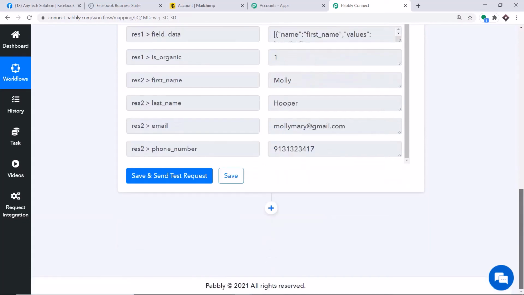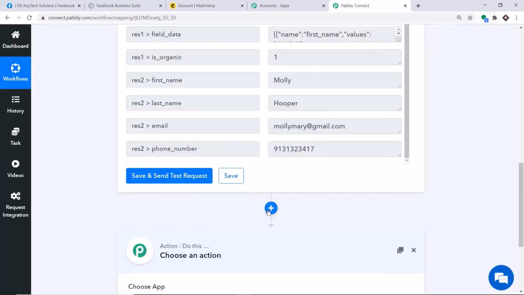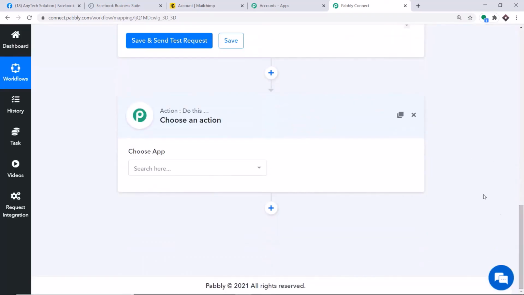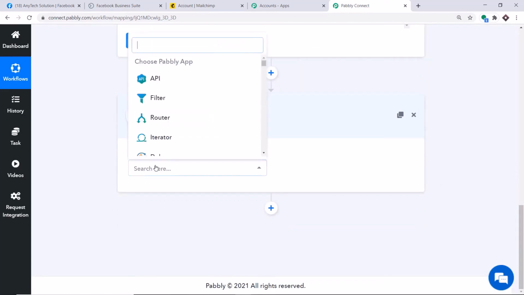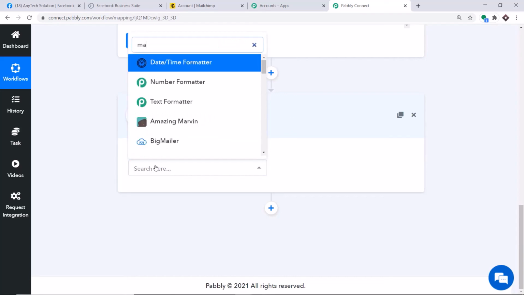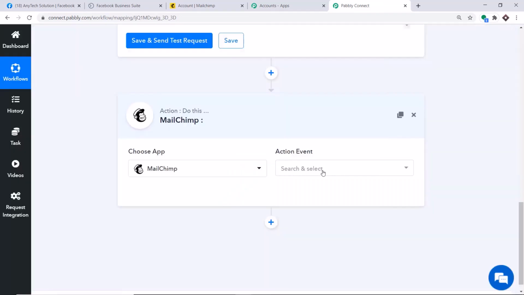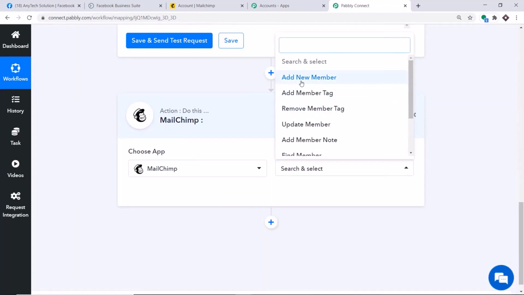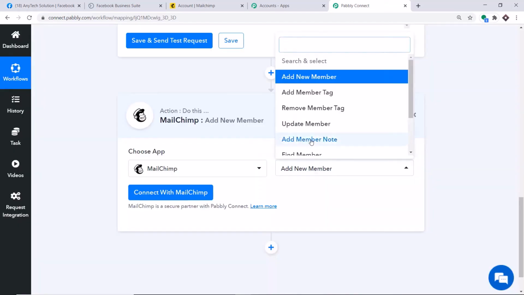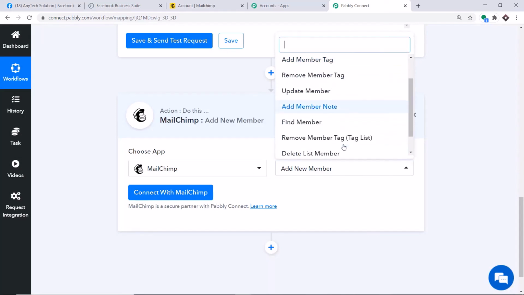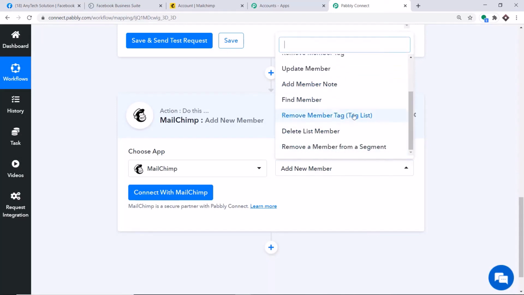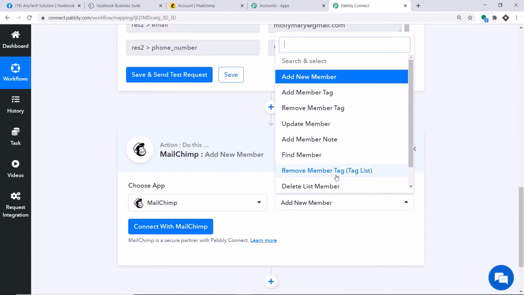To do that, all you have to do is click on this plus button. When you click on this plus button, another window opens up. This is called the action window. In choose app, how about we make it Mailchimp? Because we want to add a subscriber in Mailchimp. In the action event, how about we make it add new member? Add new member is an action event. There are many more action events like add member tag, add member note, find member, delete list member, and so on.